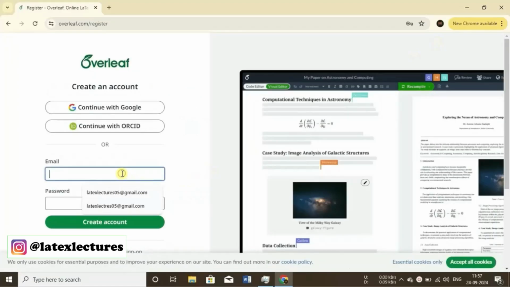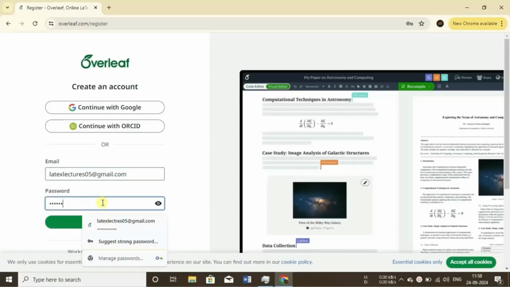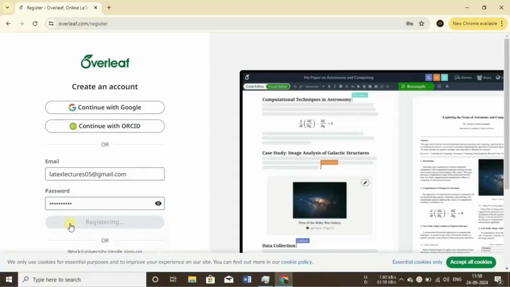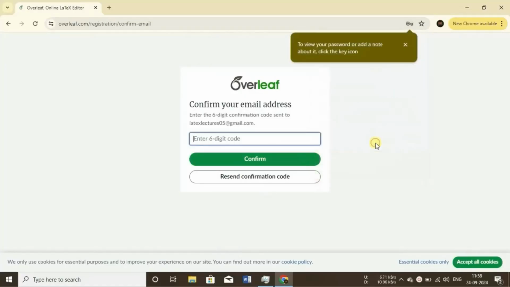Enter your email address. Then enter the password you would like to use. Click Create Account. Now, you need to verify your email address.